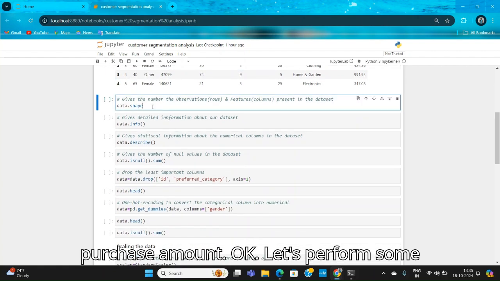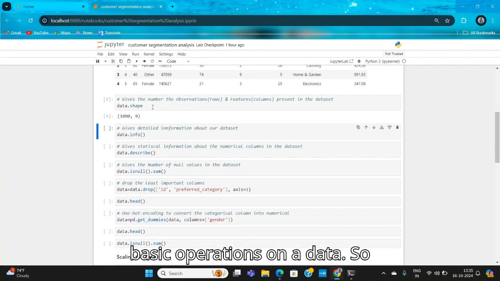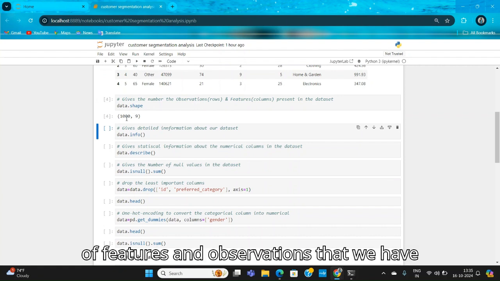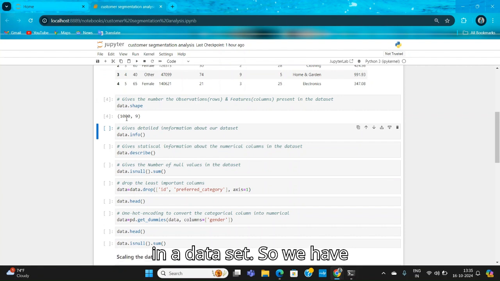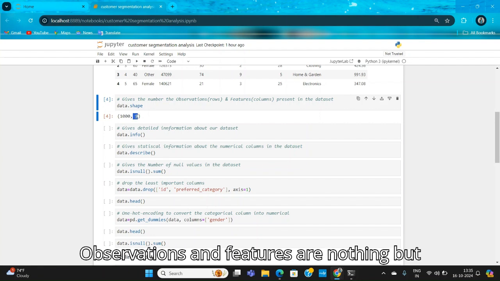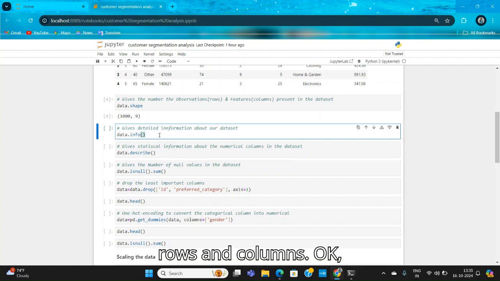Okay, let's perform some basic operations on the data. So shape is going to tell us the number of features and observations that we have in the data set. So we have 1,000 observations and 9 features. Observations and features are nothing but rows and columns.